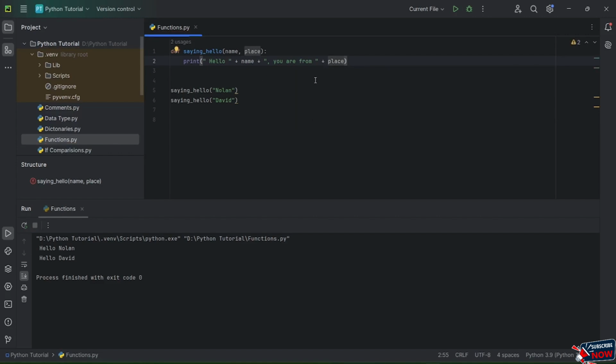As this one is a variable inside my function, I'm telling it that first I will be providing a name, then I'll be providing a place. And whenever I call this particular function, it will print hello, their name, and the location they're from.